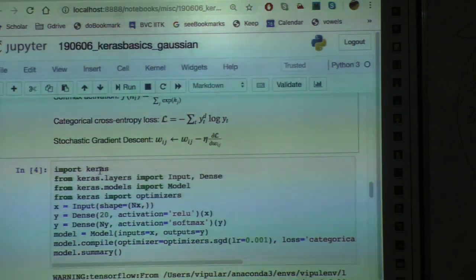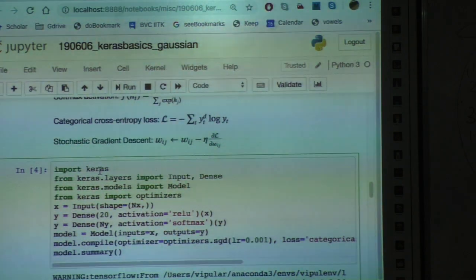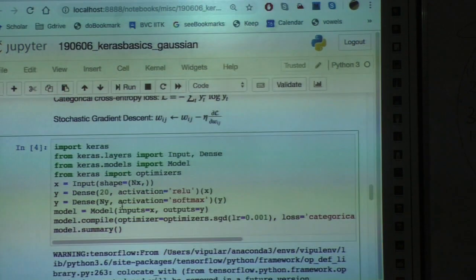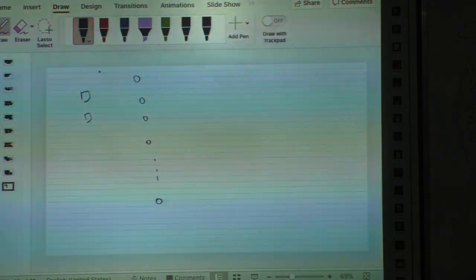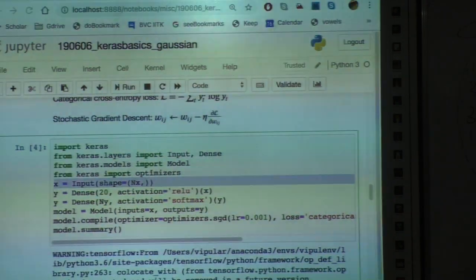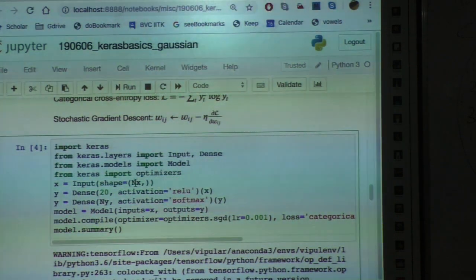First I say import Keras. I import the library which I want to use. And in this library, I have many important functions like keras.layers.Input. This function will create an input layer. My x is the input layer, so this is the input layer of shape nx. Nx is 2 here, so x is my input layer.